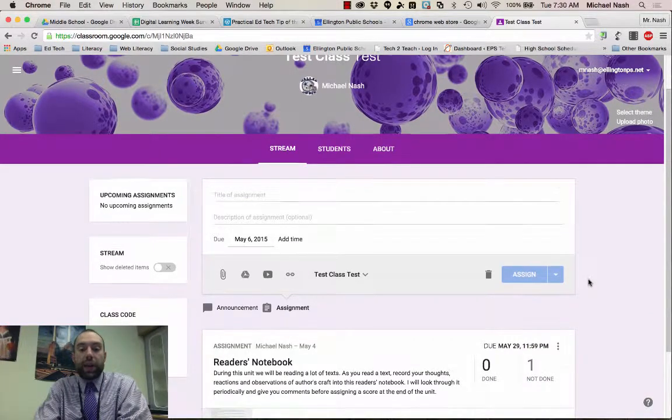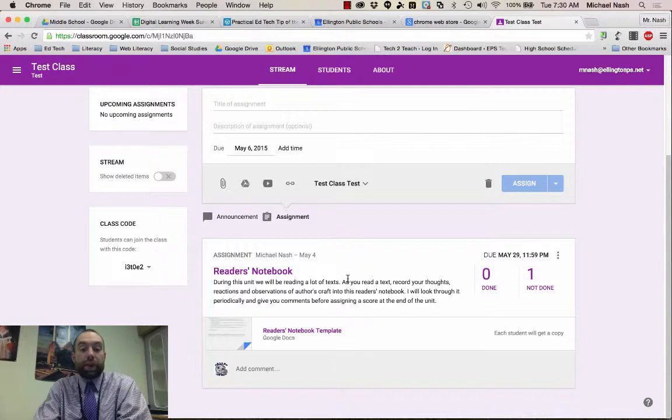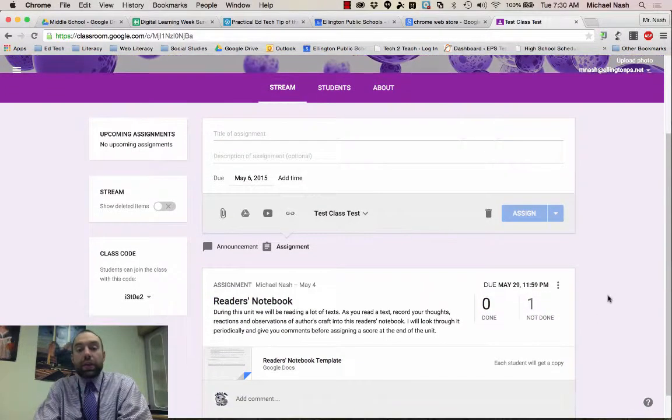So I have already assigned an assignment to my fake class here called Reader's Notebook. I've made this notebook template and I have set it up so each student will get a copy. The next step that you're going to want to make sure before starting this process is that your students are actually going to have to go into the assignment and open it up. Just assigning it and then attaching the Goobric won't work. The kids will actually have to open it because the file doesn't actually get created until students go into Google Classroom and click on the class and open the assignment.